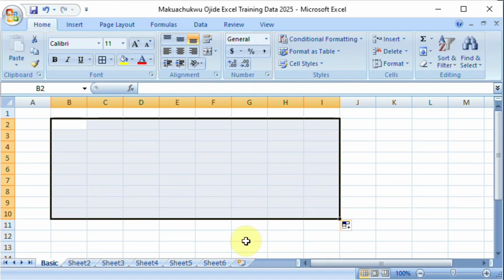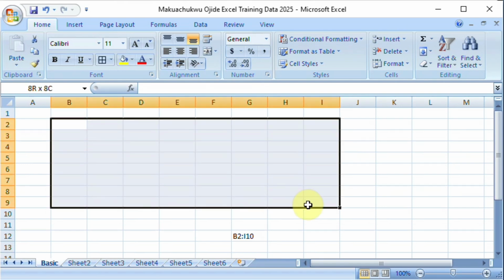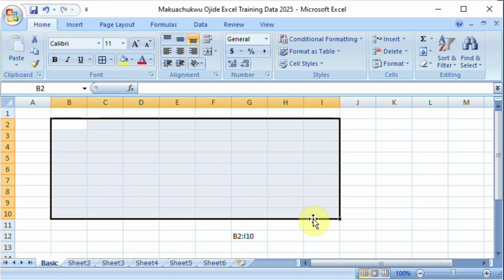So this range, if one is to represent it, you will see it written as B2 through I10, with the through represented by a colon. So that becomes the range in question, and that is what is represented by this selected portion.